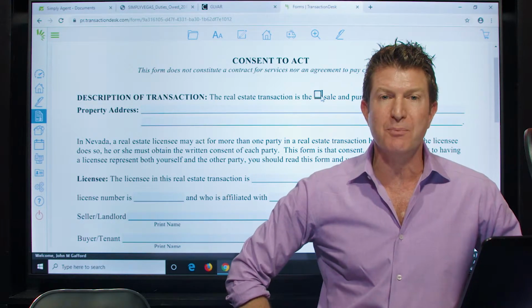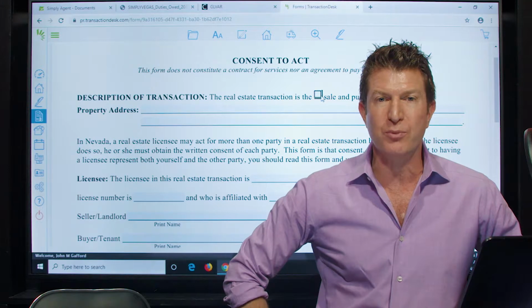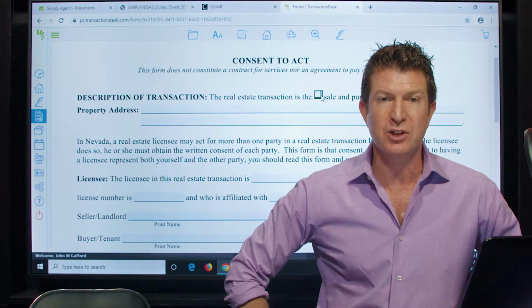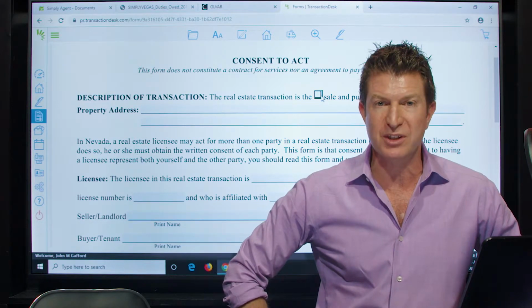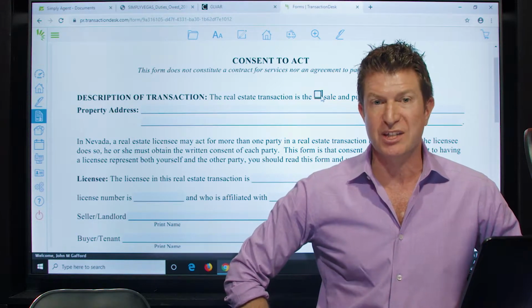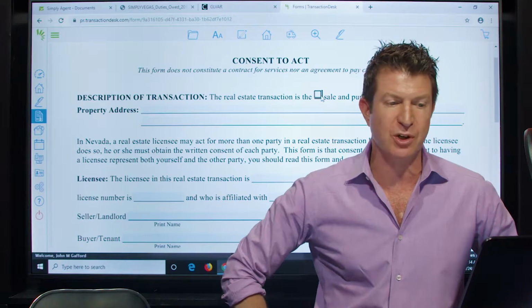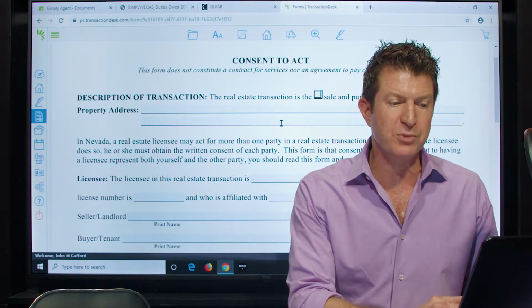If you represent a buyer, this is the second form that you need to be handing to them, because you need to clearly disclose and explain that you represent both the buyer and the seller in that transaction. This is informed consent. That's the purpose of it. Again, a very simple form to complete.